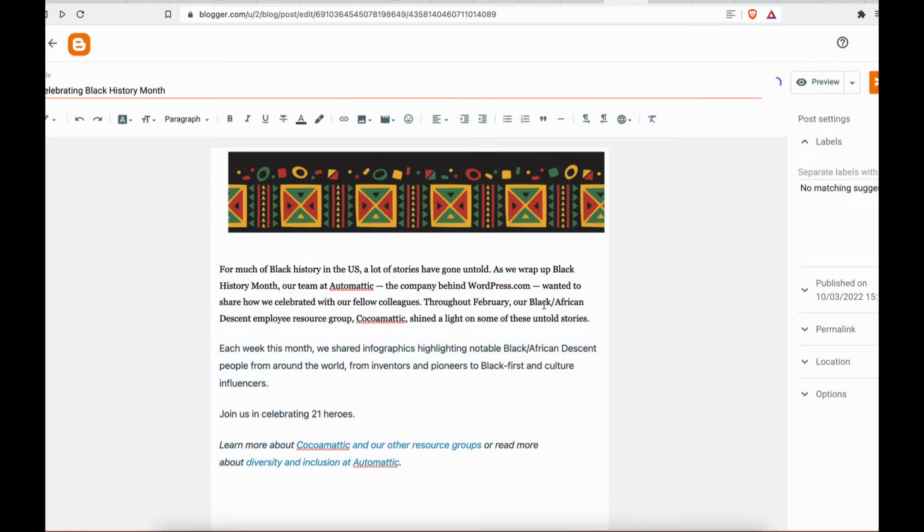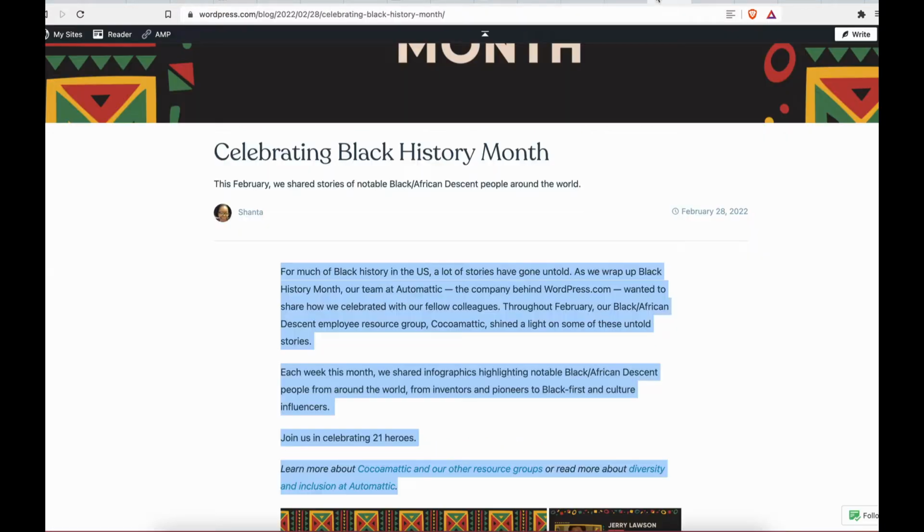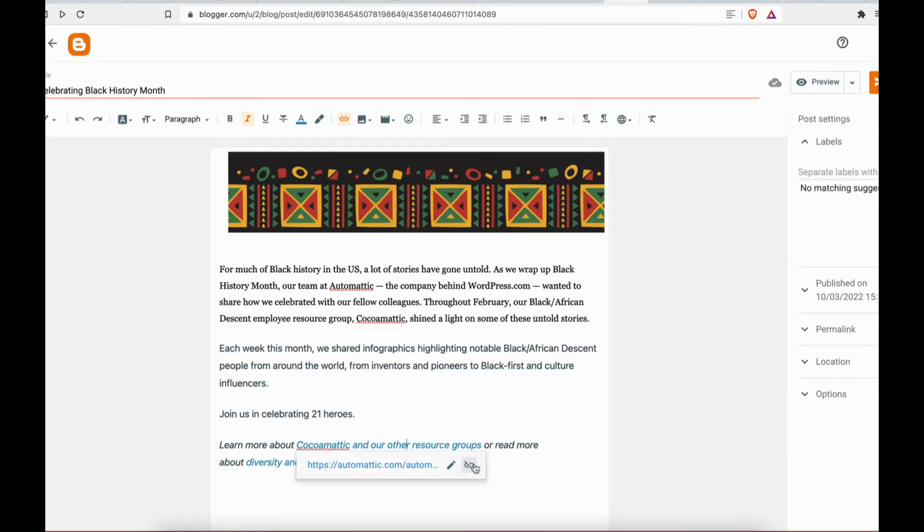So there are a lot of things, and here is a URL. This URL is from WordPress, where I copied the content from. I can disable this simply by clicking on it. So I just disabled the link.